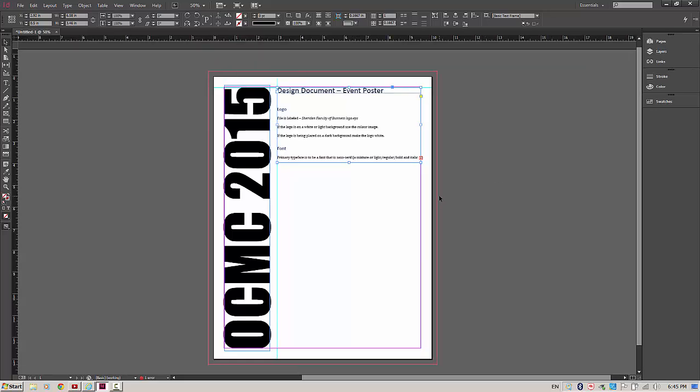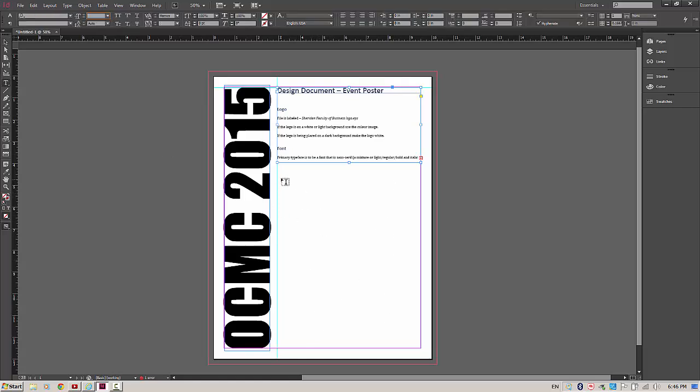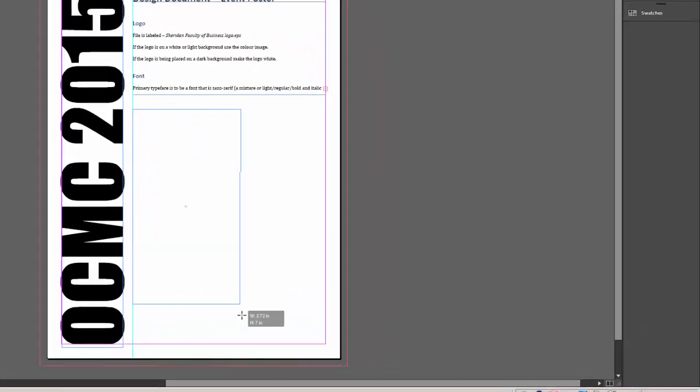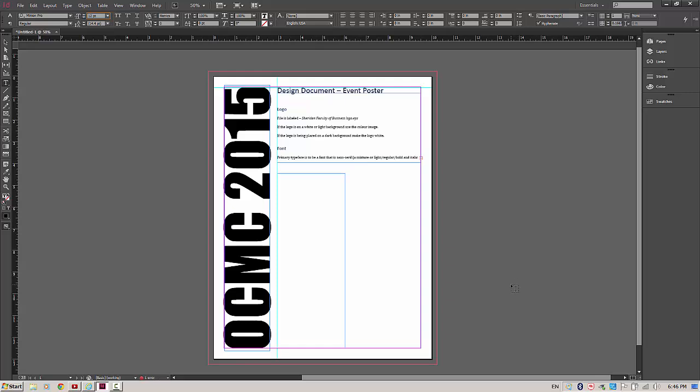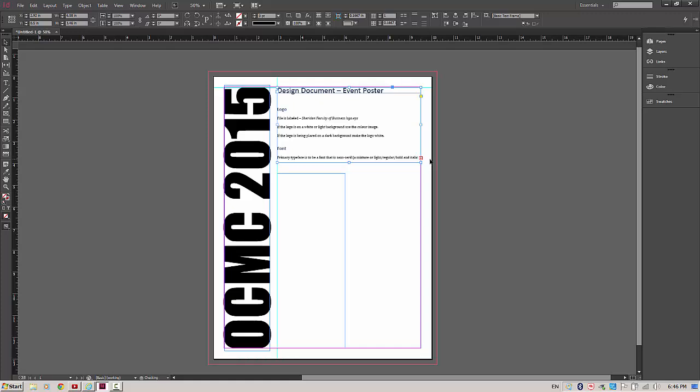Now what I'd like to do is I'd like to have this text box run into another text box and another text box. So let's say I want to create this text box and 2 columns of type here. I'm going to go back to my type tool. I'm going to click, drag, and drop, and I'm going to create a column of text right here. Now I'm going to click on my selection tool. I'm going to click on the red plus, which is my overset icon.